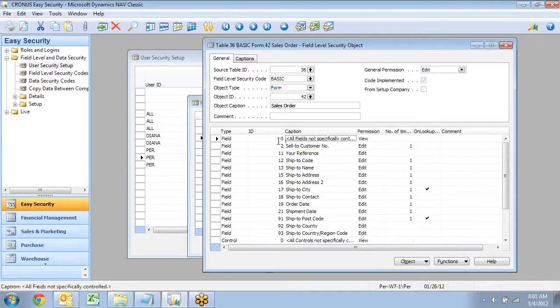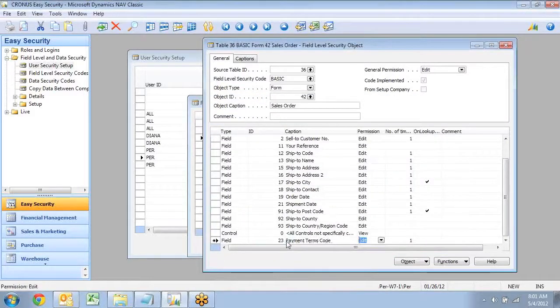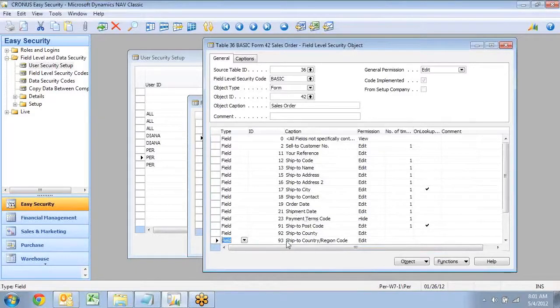But then again, all fields on the form are set to view, being read-only. I could also go hide them in here. And these are the fields I have currently set up. Let's add another one down here, like the payment terms. I actually want to hide my payment terms. I don't want people to see that.